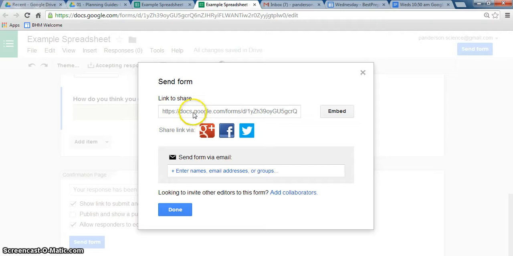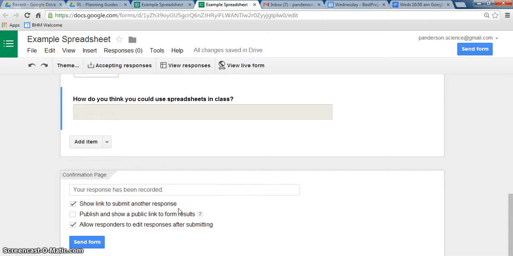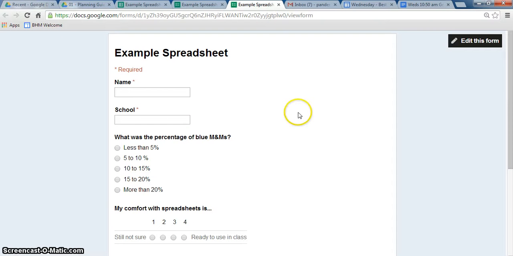This gives me the link that I'm going to use to share, so I can embed that link, or I could send it to an email. So if I have a group of students that I already have in email, I could send that form directly to them that way. I'm going to click Done, and now I'm going to quickly look at my live form to show what that's set up looking like. So this is the way it'll come out looking.